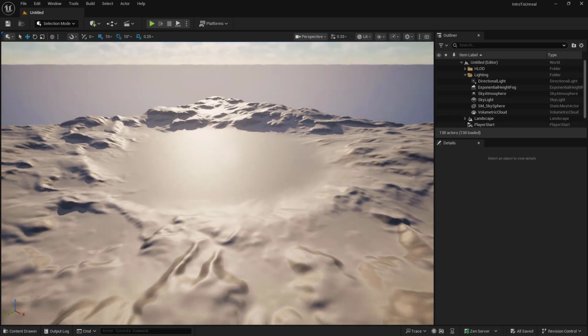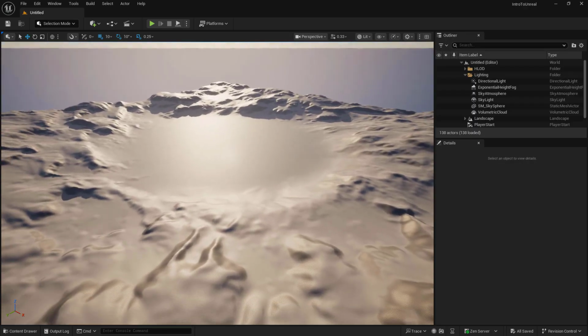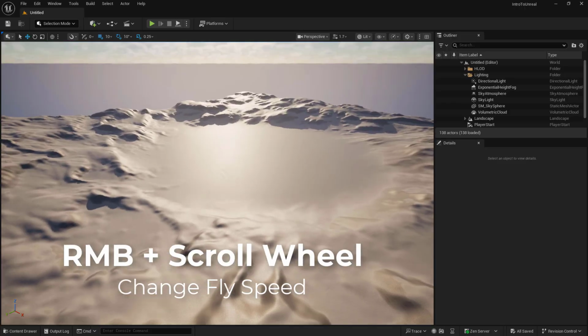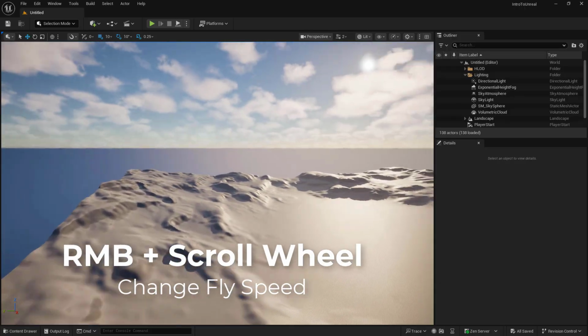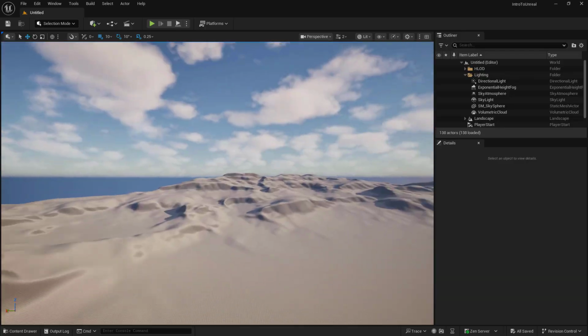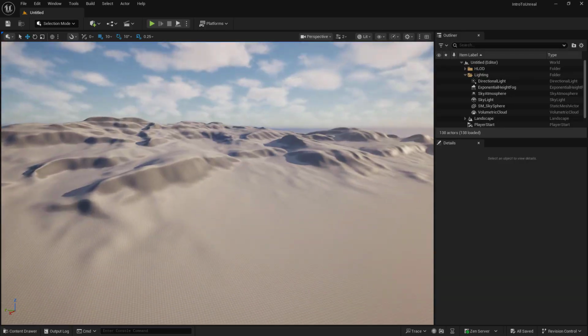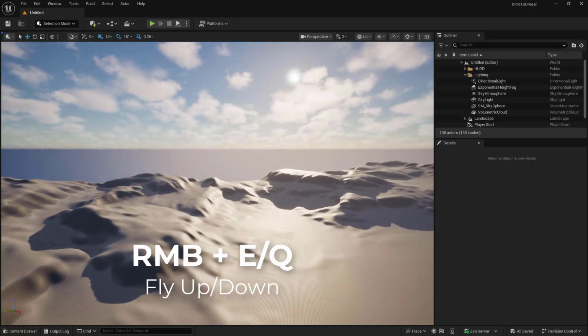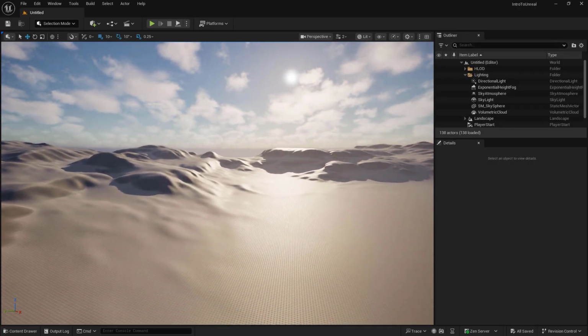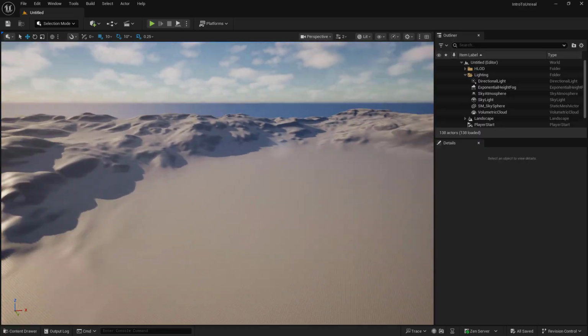So what we can do is, while holding down the right mouse, scroll up on your scroll wheel, and you should see at the top of the screen a little number increasing. So now we are at a speed of 2, and our camera is now flying around a lot quicker. While holding down right mouse, we can also press E to go up and Q to go down. So we have W, A, S, D, E, and Q. Okay, so we got this.